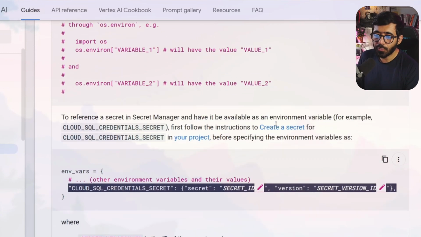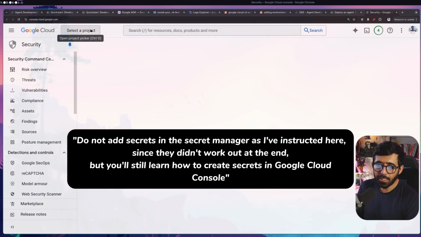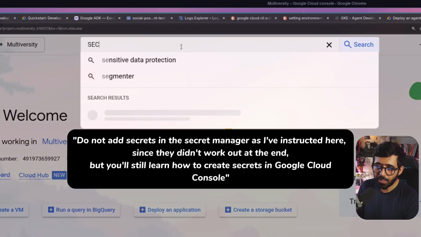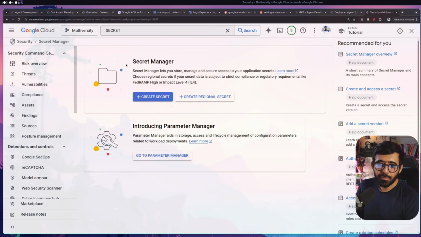For this, we need to go to the Secret Manager and essentially create some secrets. So we are going to go and click this button, create a secret. And what this basically means is that we are going to go ahead and select a project. So I'm going to select my project here. And then you go and try to search Secret Manager. And then we need to enable this API. So quickly enable this. And now we have the Secret Manager enabled. So we can quickly go ahead and create a secret here.